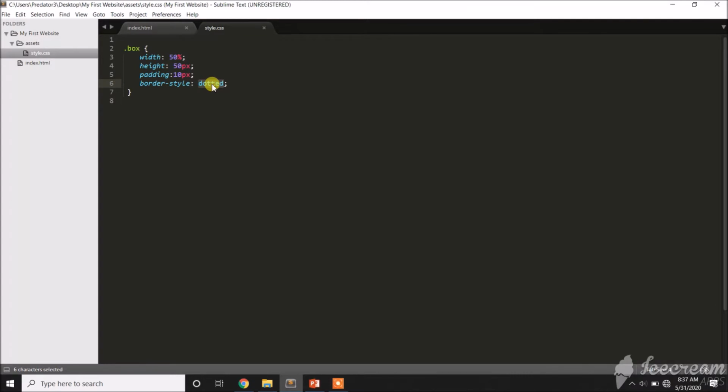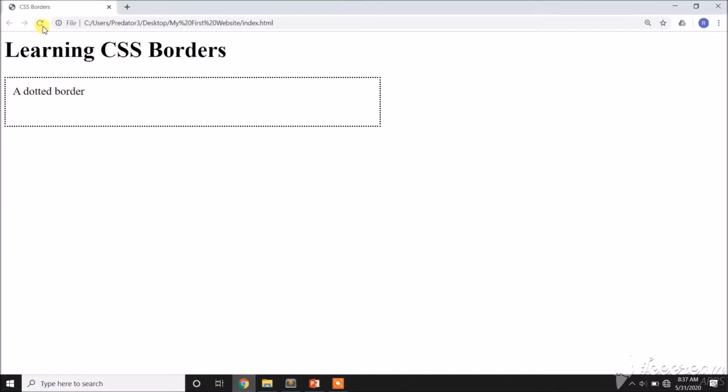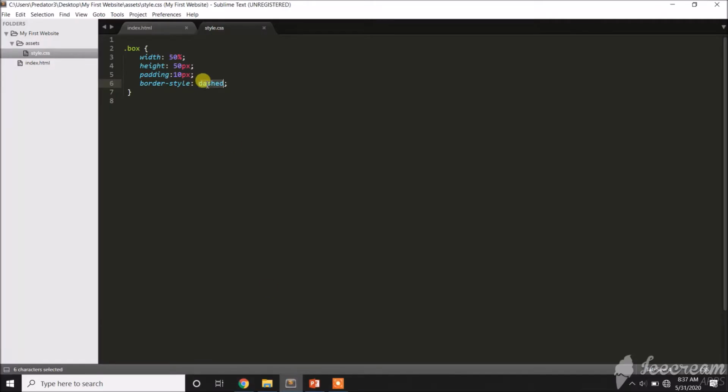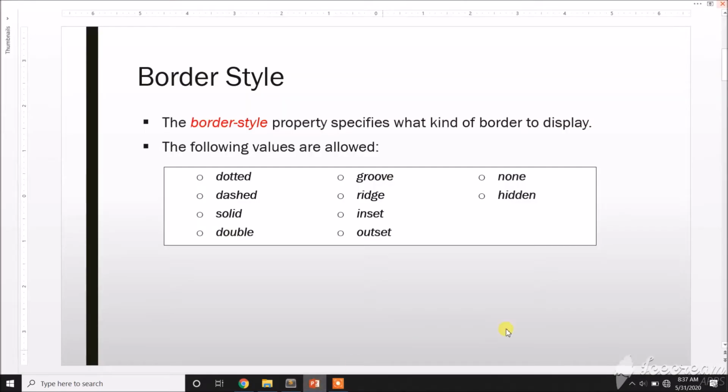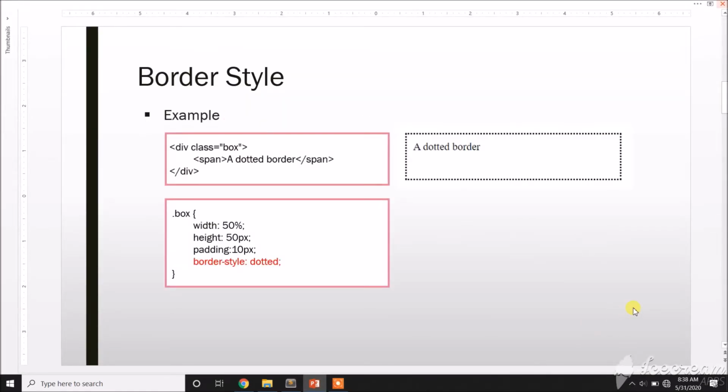Let's say dashed this one. Save. Okay. So what if solid? Save. Okay. So that's about the border style. Okay guys?